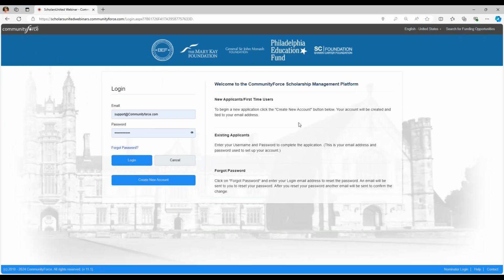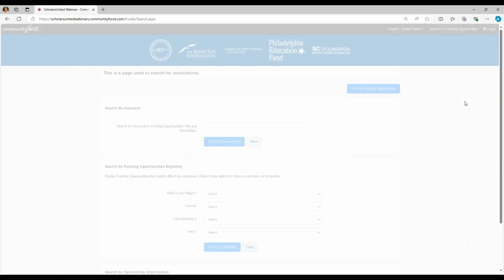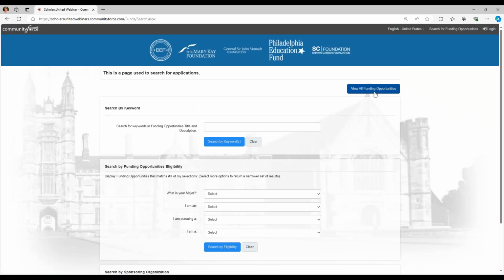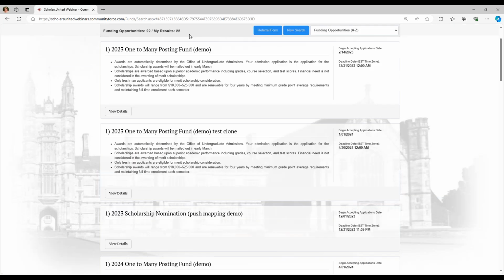So here I am on my site. I've come to my site. I'm on my login page. So you can determine, as soon as they come to your site, what page are they going to see? Are they going to see the login page? Are they going to see a search page, which is this page here? Or maybe you want them to see the application listing page where they can see all the applications available.